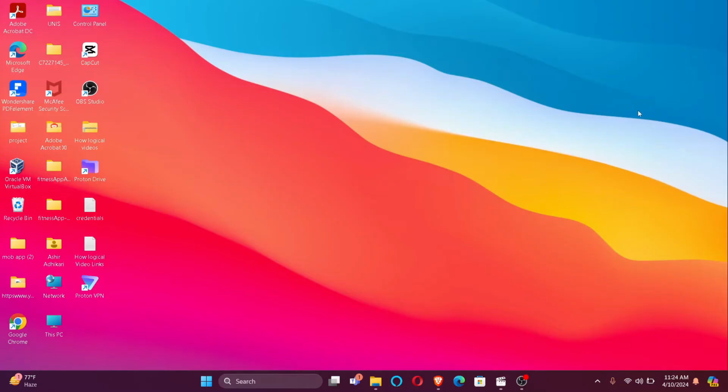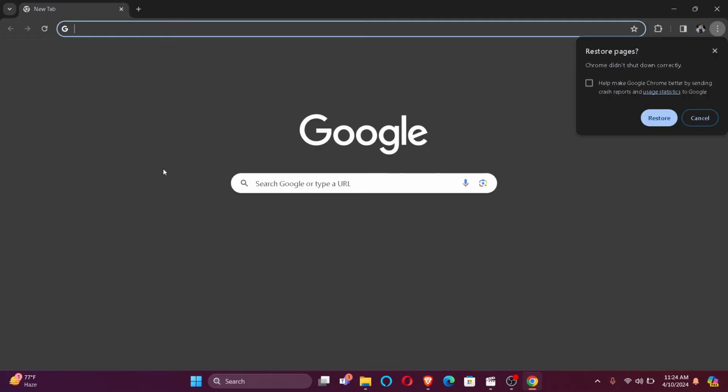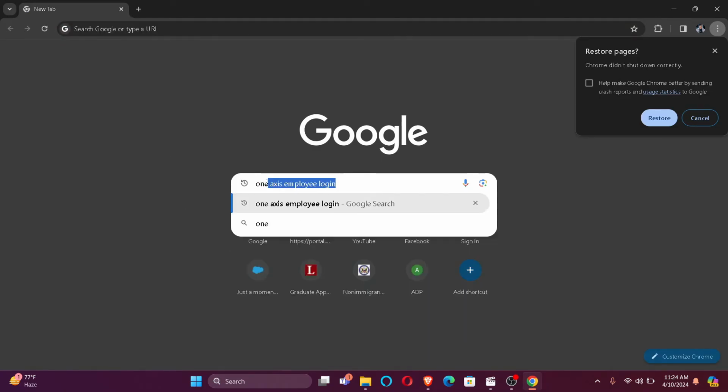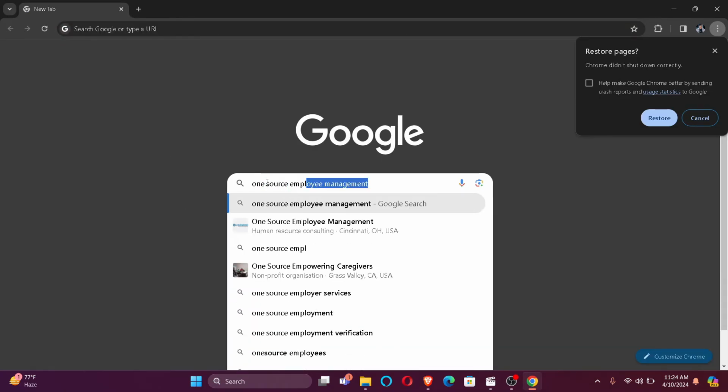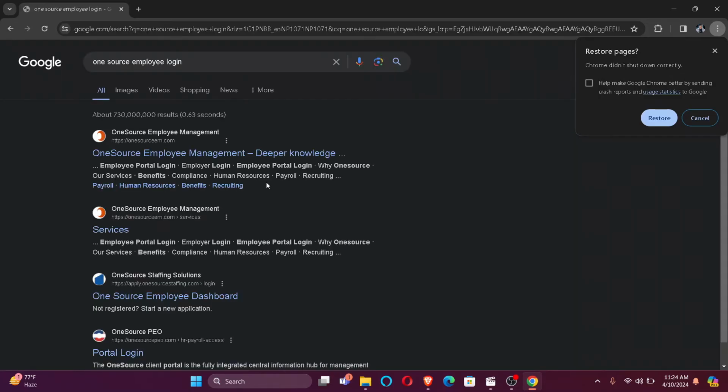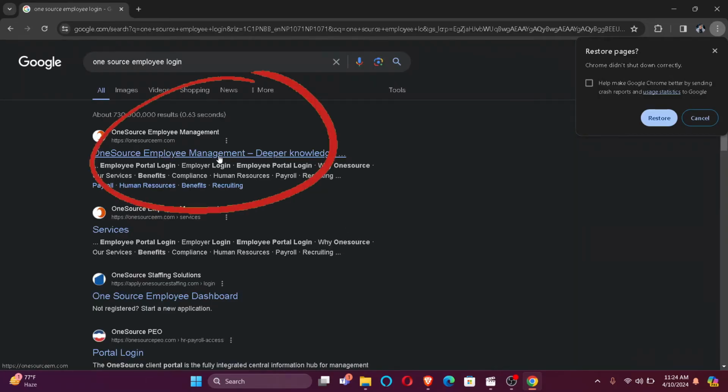Firstly, make sure that you have a stable internet connection. Once you do that, go to your default browser and search OneSource employee login. After you make the search, you'll see OneSource employee management on the top of your search list. Just click here.